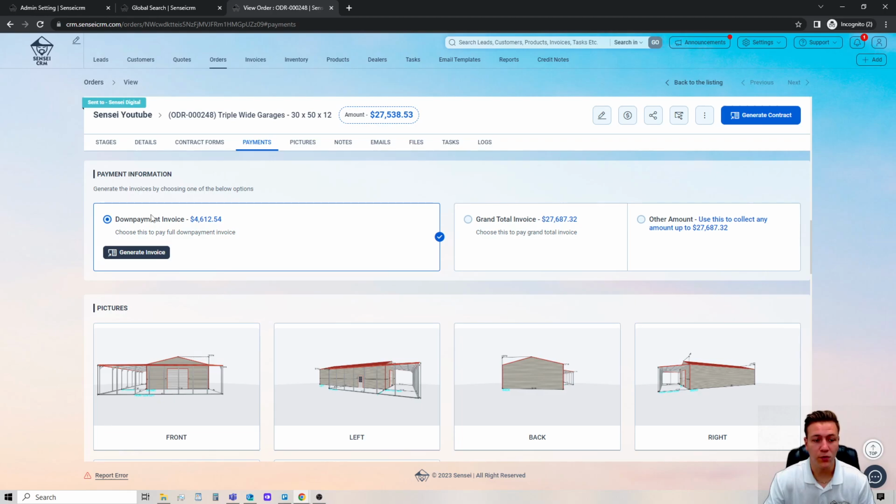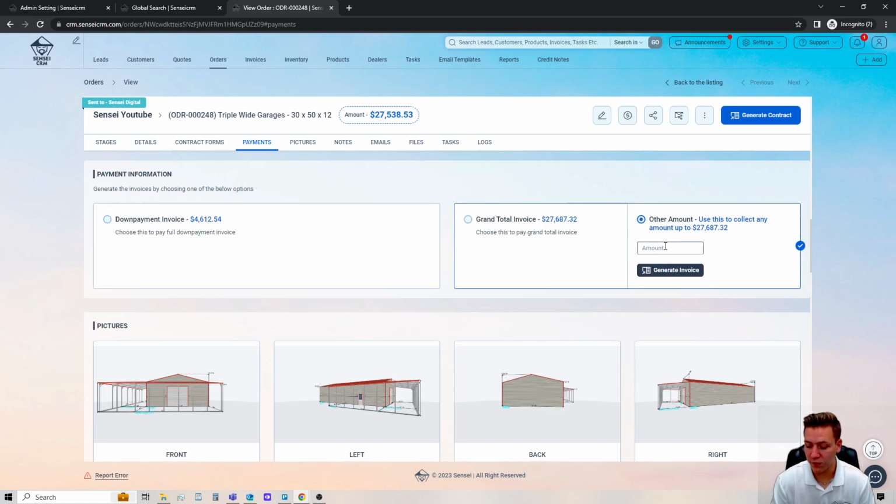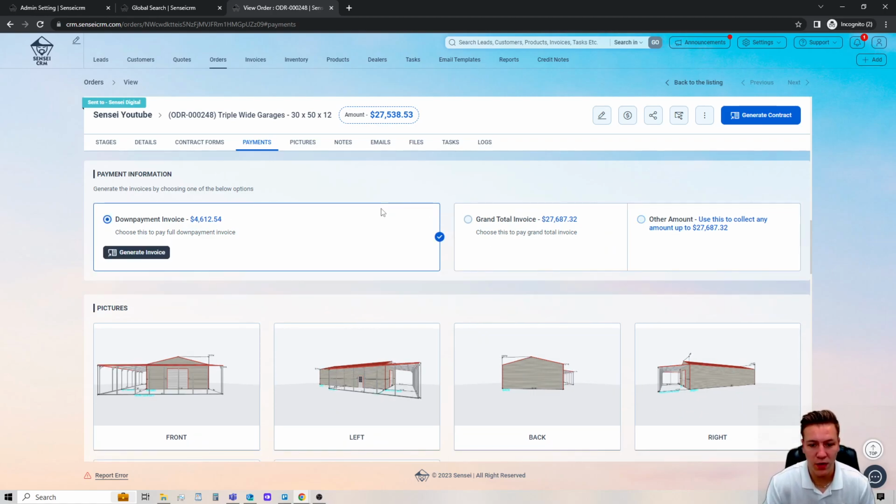Dealers, you will be collecting the down payment invoice. Manufacturers, you can do your grand total, or you can do another amount if you'd like to do half. So if you want to do 13.5, half of 27, then you can do that as well. For this example, it does apply to all. It's the same process no matter if you're collecting a larger amount or a lesser amount. What I will show you is for the down payment, for example, we're going to click the blue button that says generate invoice.